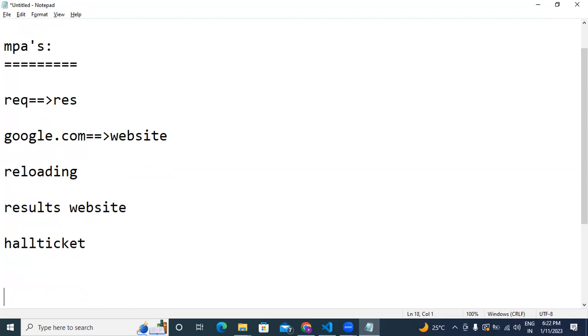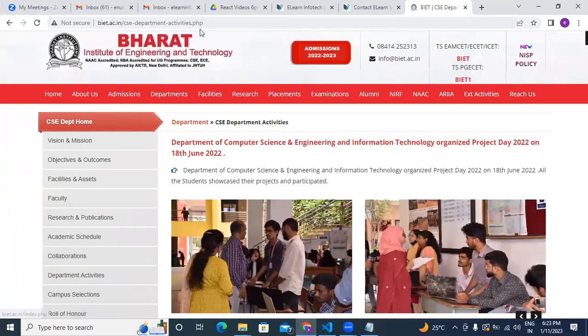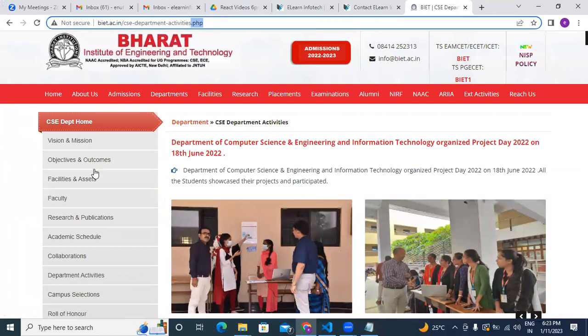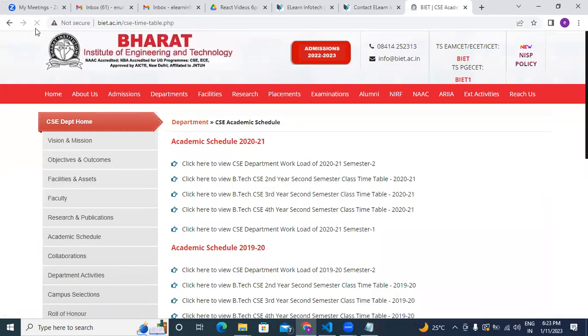If you want to build a multi-page application, in case you are doing a static website, you can use HTML, CSS, Bootstrap, JavaScript, jQuery. If you work with a dynamic website, you can work with PHP, Python, .NET, Java. You can use all the programming languages to build a multi-page application. See here, this is PHP now. If I click on that one, again it is reloading. This is also multi-page only.